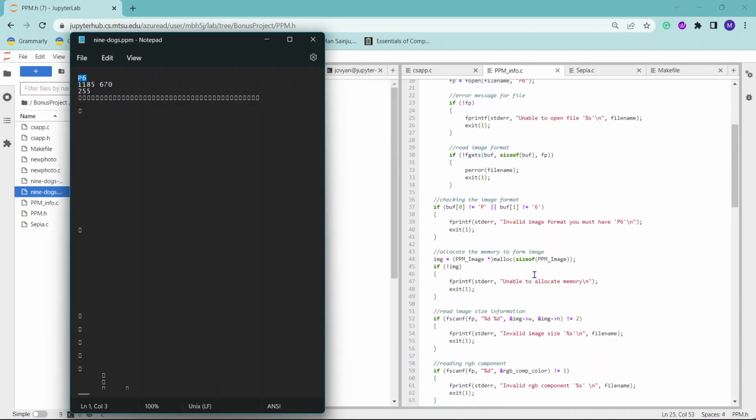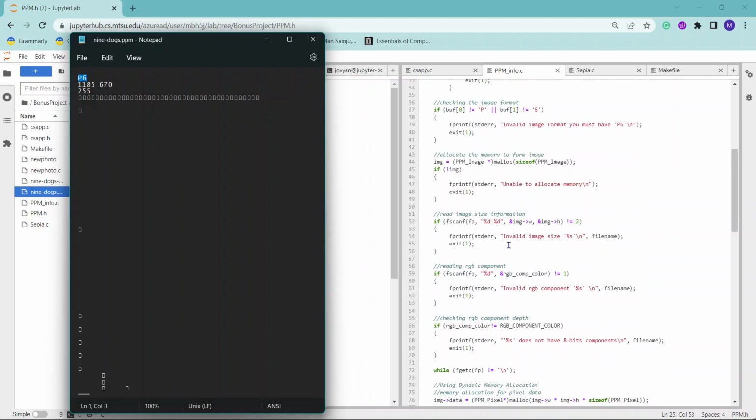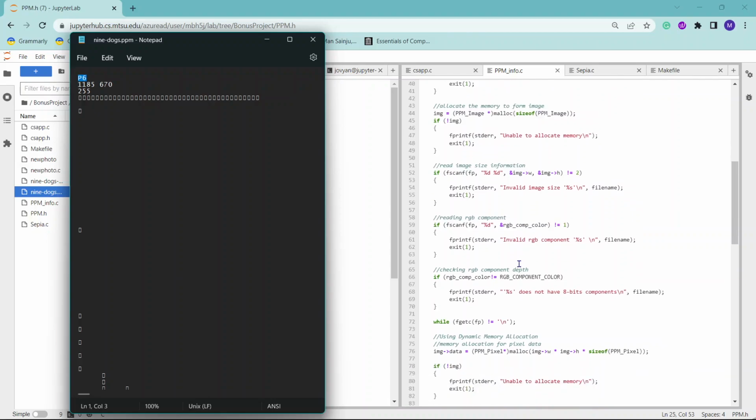And this one's for allocating memory. So basically, if the image doesn't have enough memory or it's bigger, it'll be unable to allocate the memory. Next is the sizes. If the size is too big, it won't be opened, and the program won't complete. Then finally, the 8-bit components. If you change it right here, it will not have 8-bit components.